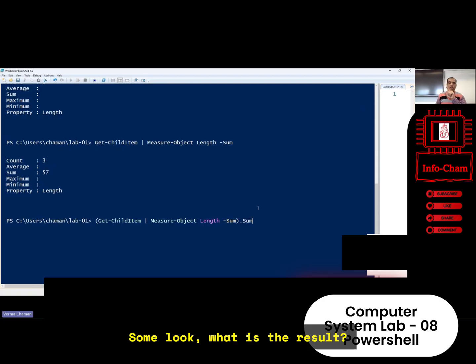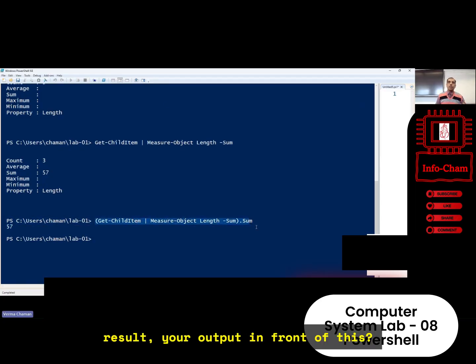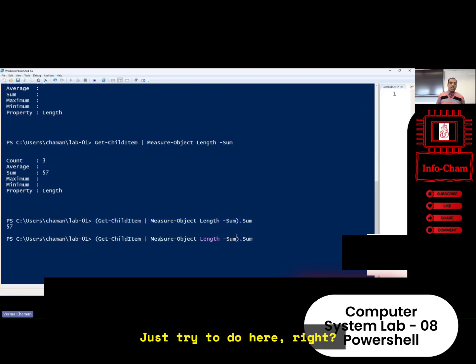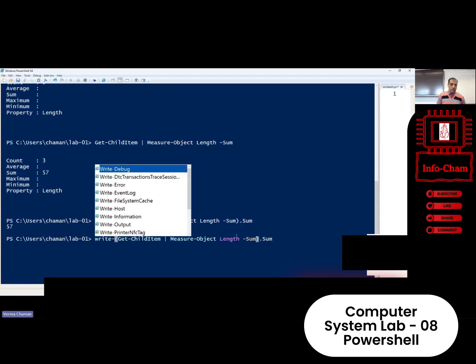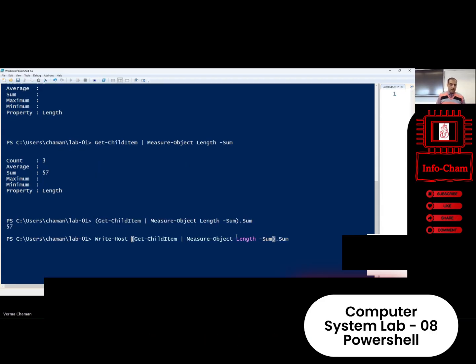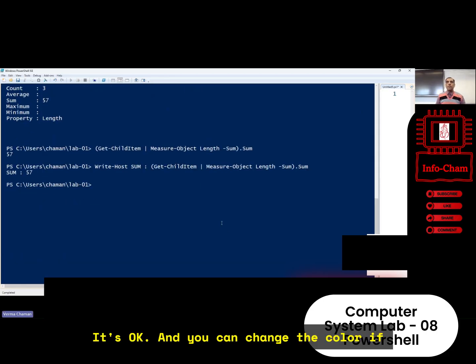Sum. Look, what is the result? 57. So now can you put your result, your output, in front of this? Yes, you can put Write-Host here, nothing else. Just try to do it here. Write-Host, then Sum. Look here, it's okay. And you can change the color if you want. This is your choice. So if you want to take only the output which you need, please try to follow such syntax. Very simple.